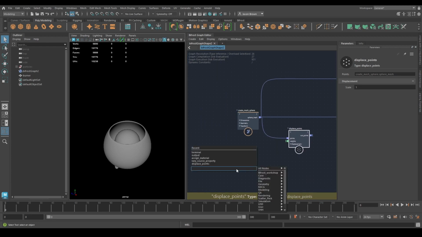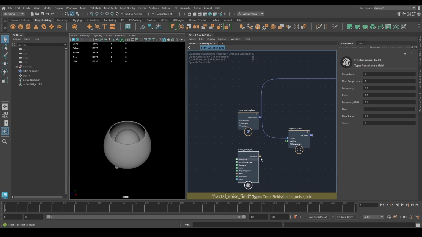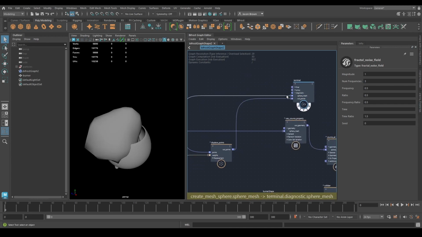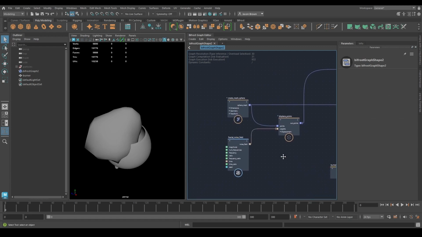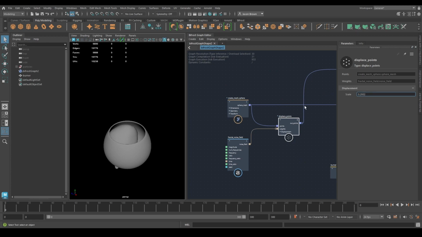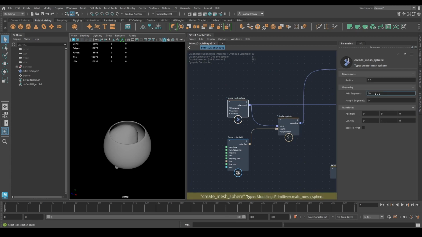And I'm going to displace them with our friend, the fractal noise field. Tend to use that a lot. Pop that in there, and let's just get that out so we can see what it's looking like. So that's probably a little bit too much displacement right now, so I'll change the scale of my displacement. And of course what I will do too is I will put more resolution into the sphere. Something like that.